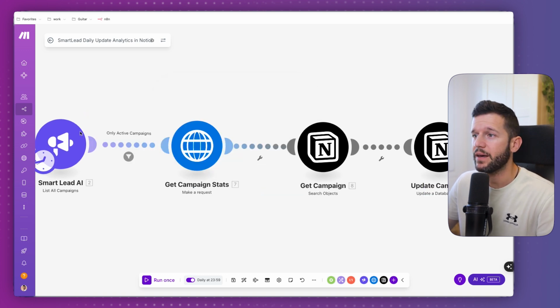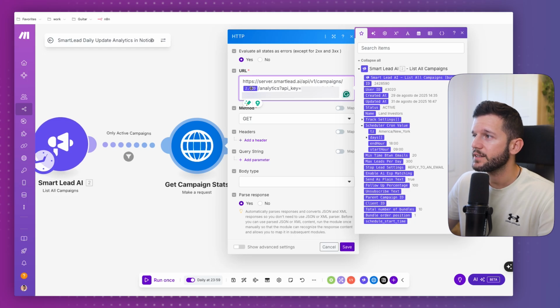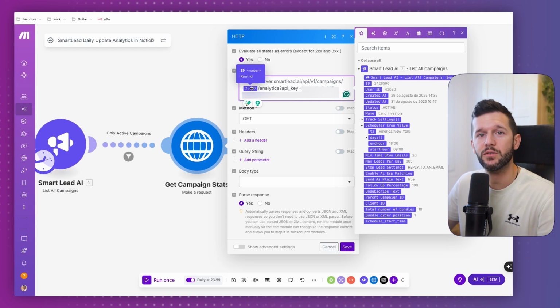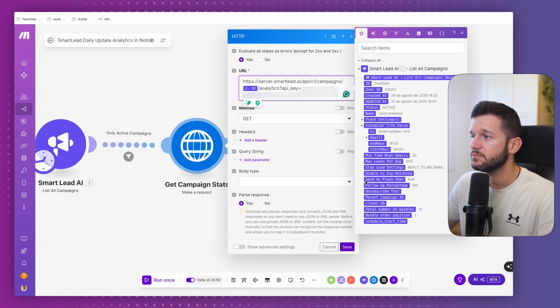Now in Make, we don't have a built-in module to get the campaign statistics. So we need to do an API request. And as you can see here, the setup is very simple. We only need to use this URL over here and pass it the campaign ID from the previous step. So this is going to be the ID of the first active campaign that we have inside of Smartlead. And then after API key equals, we paste our API key again. And that is it.